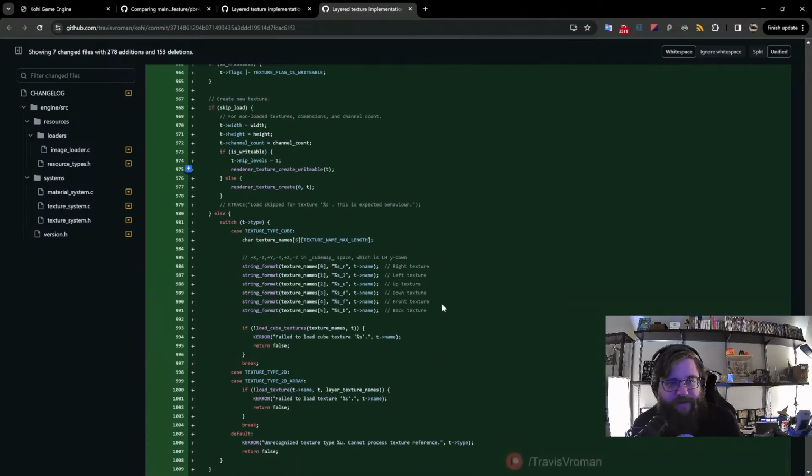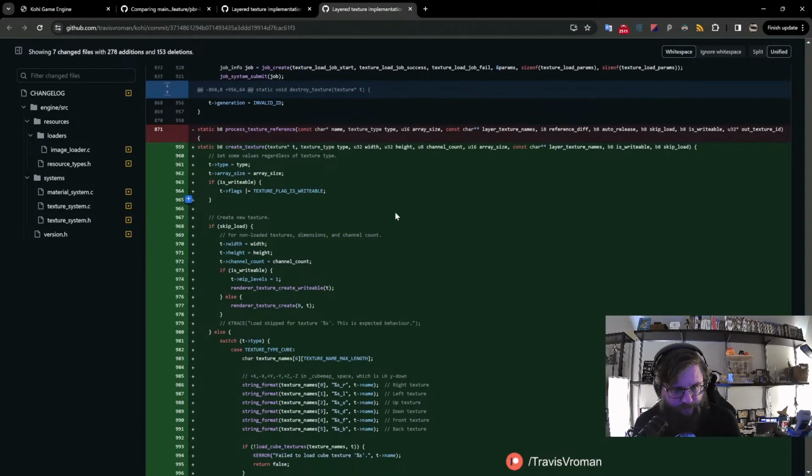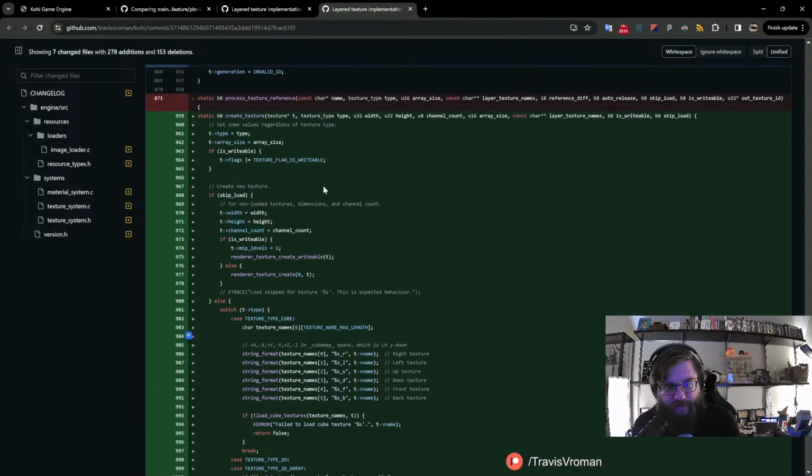Okay, so this is the create texture that we split everything out to. And you'll notice that this is a lot simpler too, because it's not buried in all that resource counting logic, right? It's sort of its own thing now. So we copy over the type, the array size. If it's writable, we set that flag. If we're not loading, we go ahead and set the width, height, and channel count. Otherwise, we ignore them. If it's writable, we set the MIP levels to 1 because we don't really need to MIP map or generate MIP maps for writable textures. It's kind of ridiculous, right? So if it's writable, we create a writable. Otherwise, we just create a standard texture, right?